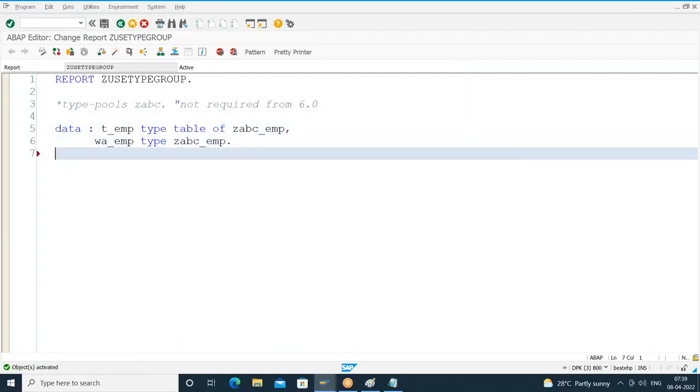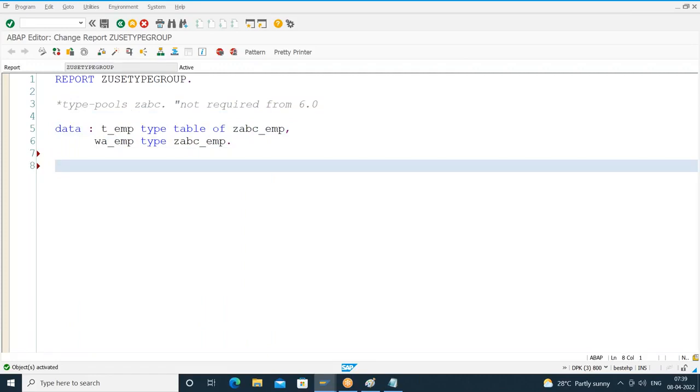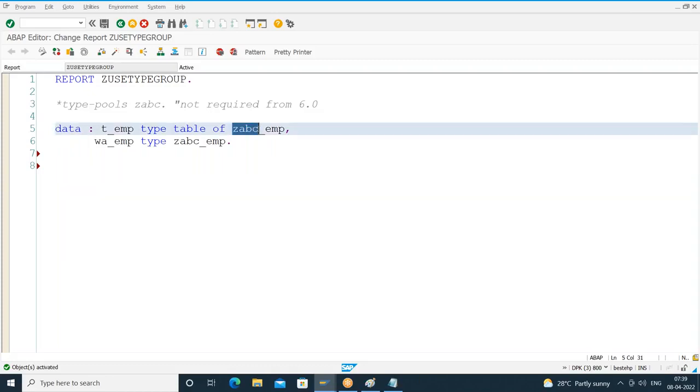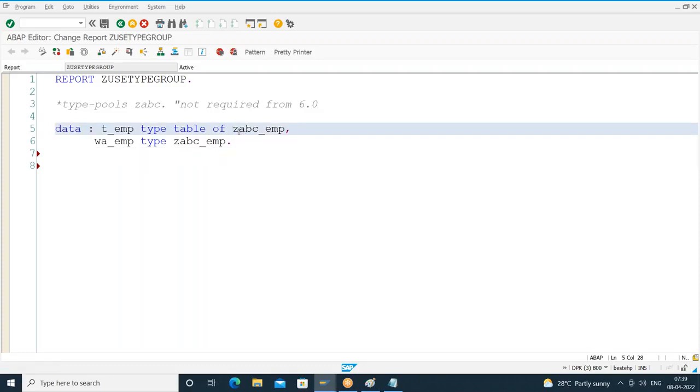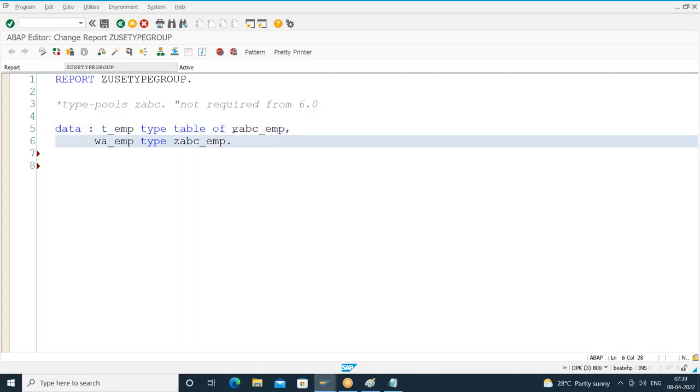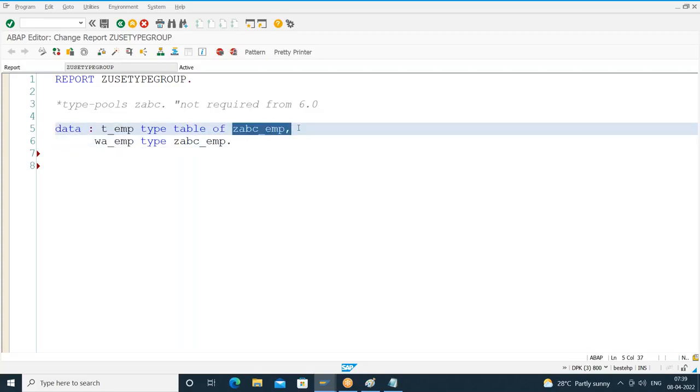Not only the custom type group, even the components of the standard type group can also be directly used from what? 6.0. Understood? So what happens internally is it will check if it is available locally, it will consider it locally. If it is not there, it will check for a type group with the name what? ZABC underscore. Yes, the type group is available. Inside the type group, it will check whether we have this declaration. Yes, we are having that. Like that, it will identify that.